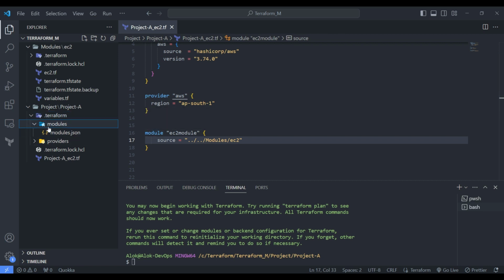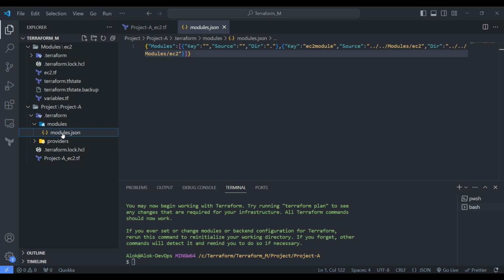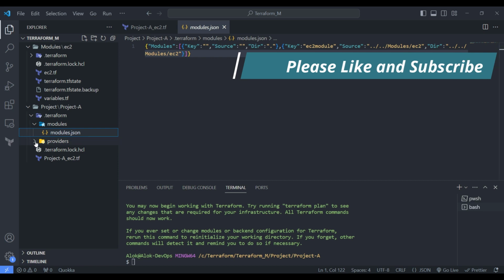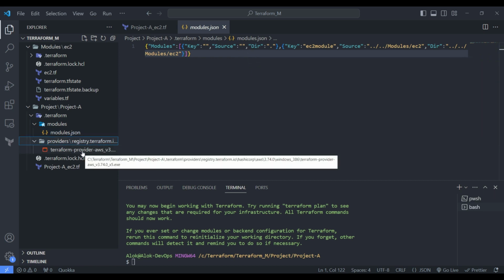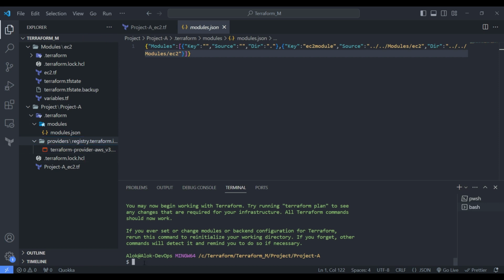So if you go to the modules folder, you can find modules.json. Here you find the complete information, what the key is and what the value is as a source, and where this particular file is kept. So it has all the information to refer. And the provider is the same. Inside the registry we have the Terraform plugins. So now we have initialized it.